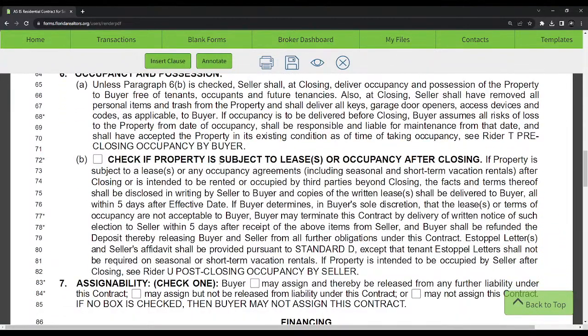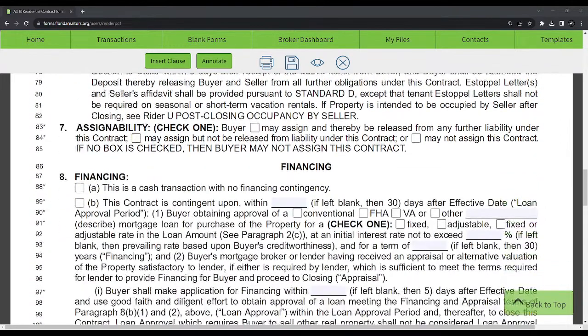This part here, you could check this box if the property is subject to lease or occupancy after closing. I'm not going to get into too much detail with that. That's probably enough for a category for another video, so we're going to skip that for now. If you're a member of our brokerage, you could go ahead and contact me about that if you have further questions, but I'm not going to go into too much detail concerning that right now.